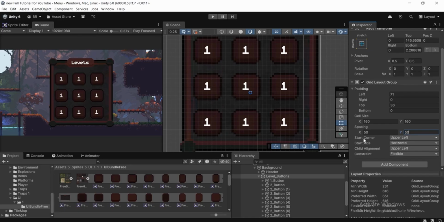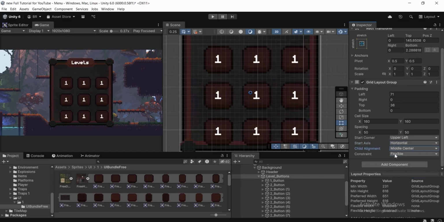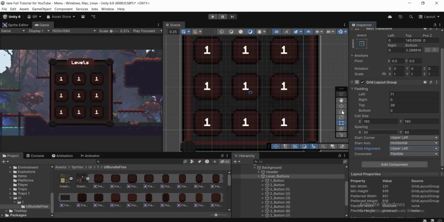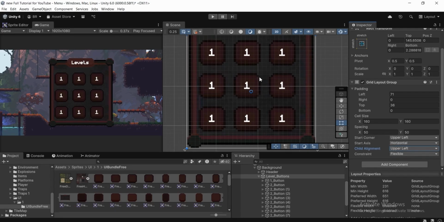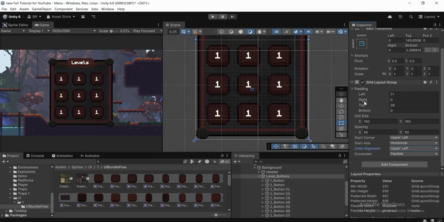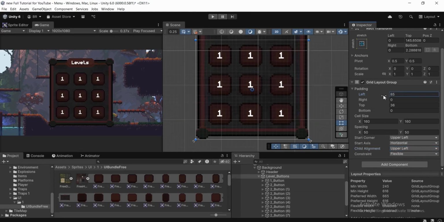So let's make it 50. And for start corner, I'm going to choose upper left, and start axis we're going to choose horizontal, and child alignment we're going to choose middle center. Or we can do upper left as well. Basically, it's fine. And we can just play around with this left side. I guess it is just going to be fine.